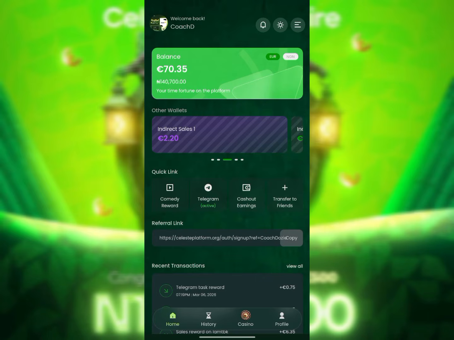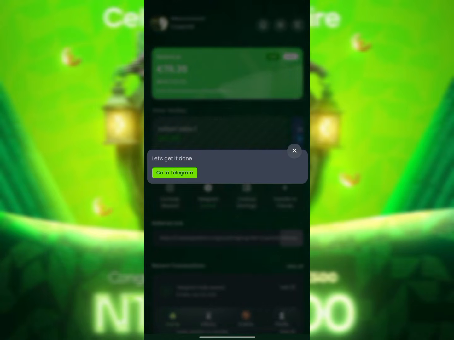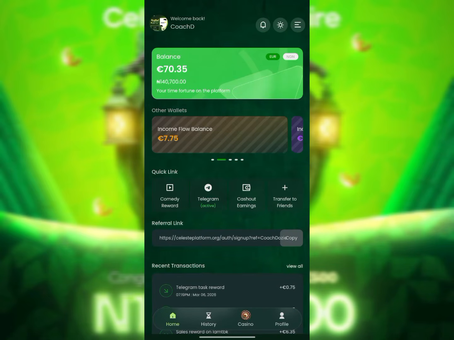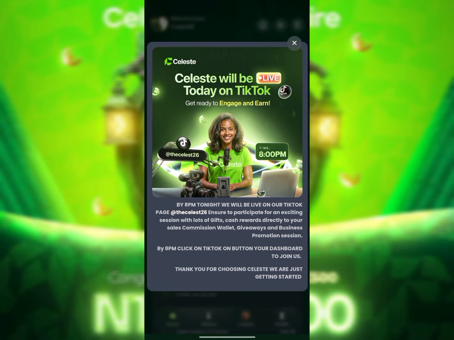All you have to do is to click on it. Once you click on it, go to Telegram, follow the channel that you are meant to follow, or perform the activity that comes when you actually click on this go to Telegram. Once you perform the activity, you come back here and reload your account. Once you reload it, your balance will add up.